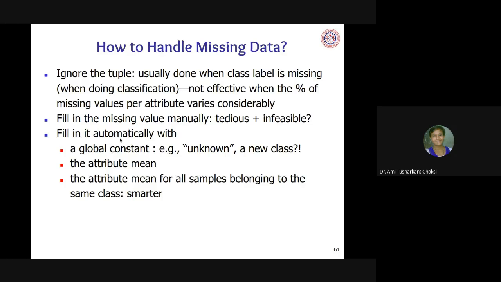So fill in automatically with a global constant. What is a global constant? That is, as for example, where the data is not available, we'll replace that with unknown or a new class. What to do? Should we write it as NA, that is not available? So some value will be there, isn't it?